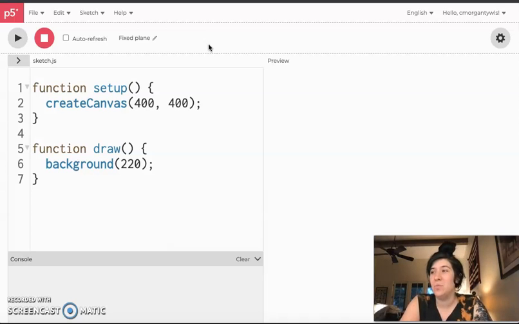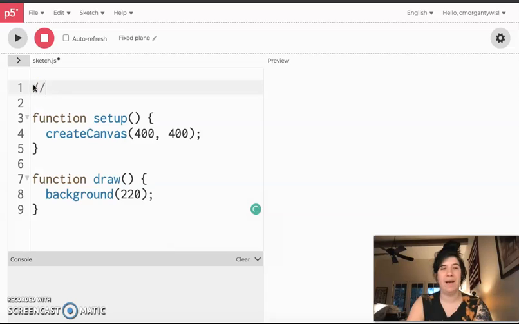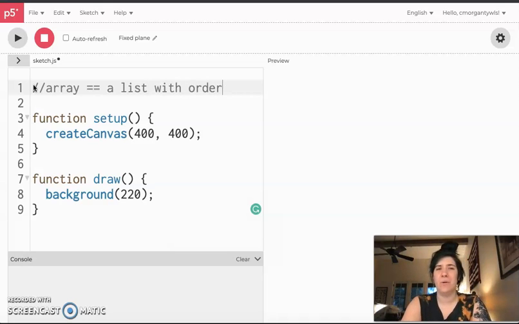So we're going to start off with just what an array is. An array is the fancy computer word for list, and I will make that note on my screen. An array is always stored inside a variable, and then it contains a bunch of different things in an ordered way. So I'm going to say that it's a list with order.